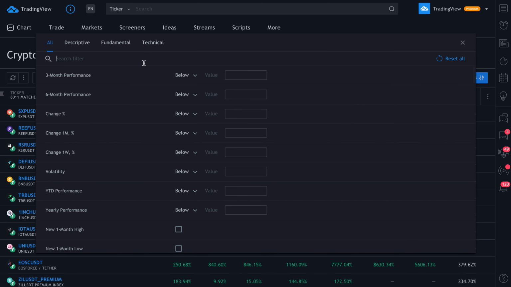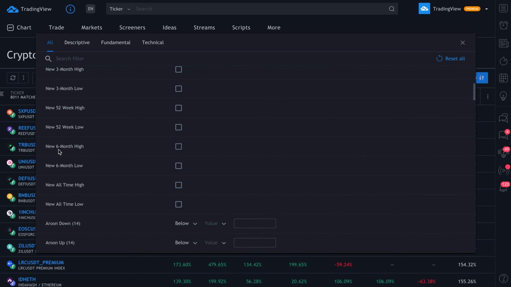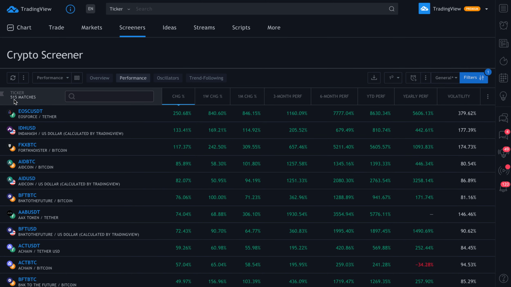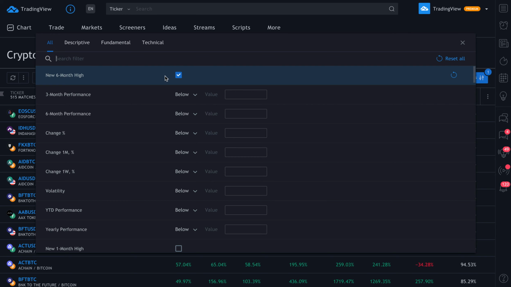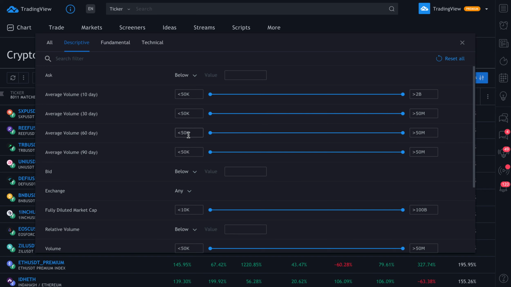Click filters, and keep in mind, if you stay on this All section and scroll down, you will be shown every parameter that you can filter by. As an example, as we scroll down, we notice that this says new 6-month high. If we check this box, now what we'll see, we'll exit out, is the 515 matches that are hitting 6-month highs today. Let's go back to filters, and let's uncheck this just to bring our sort back to 8,000, and let's get back to what we originally had planned.